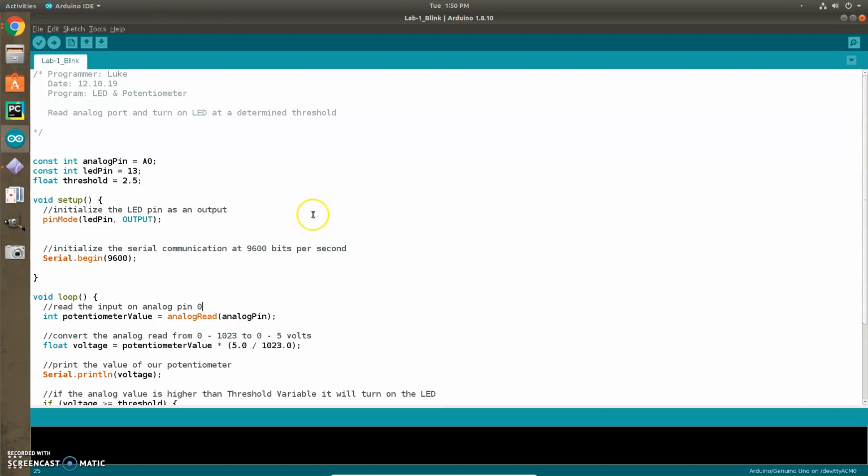So I have here my Lab 1 Blink, which is what we have been working on in class, and I have my LED and potentiometer branch open right now, and I will get more to branches in a minute. But in here we have these constant integers, which basically stay the same throughout the whole program. They cannot be changed except for right here. I can edit them.